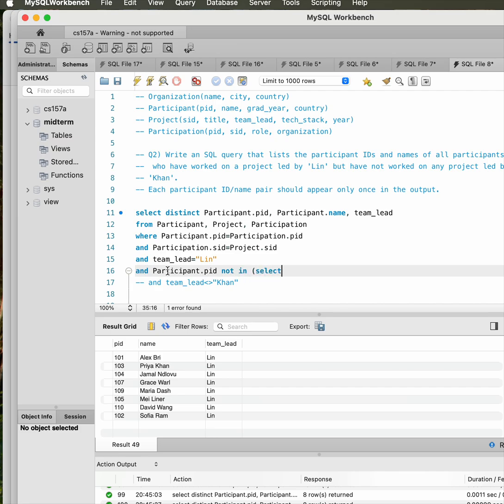Okay, so we can select the participation ID from this time around. We don't care about the participant table. There's no information we need there. The only thing we need in the subquery is these two. We want projects and the team lead. So we just need two tables here because all we care about is the condition of Ken.